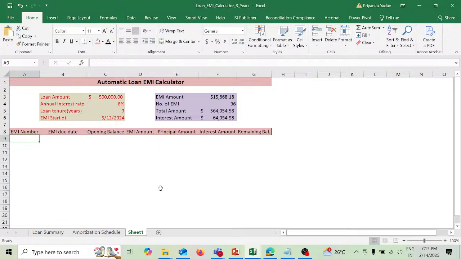So as we calculate, you will find the principal amount over here will be lesser in the initial years, and interest will be higher. As time lapses, over time this principal amount will decrease and the interest amount will increase. So let's calculate first. This is your EMI number.